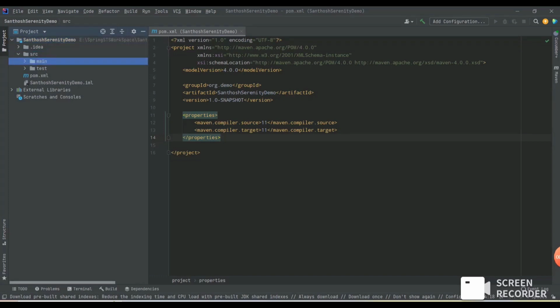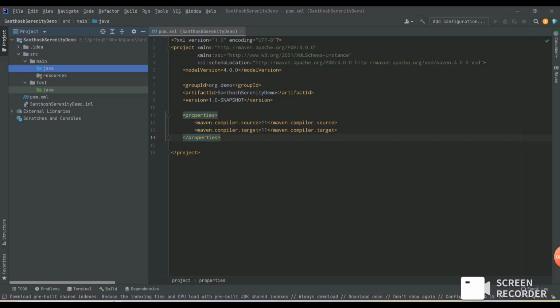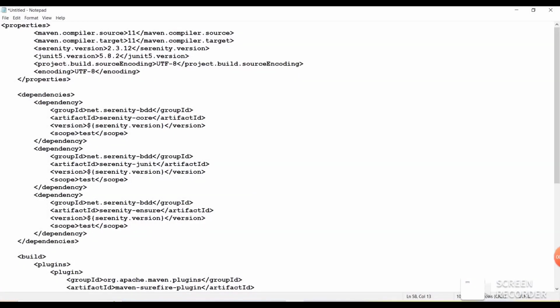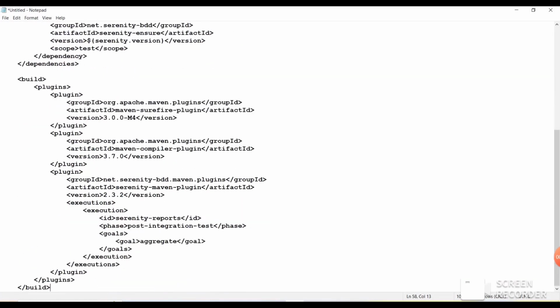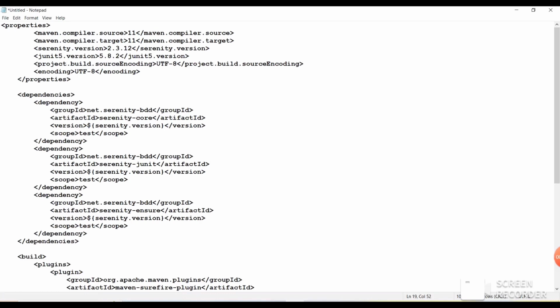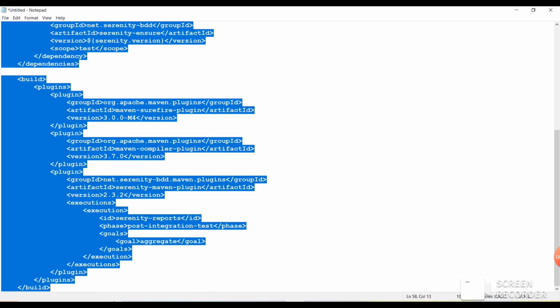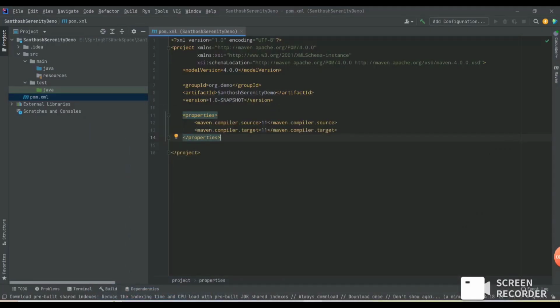We have the source folder, with main and test folders. Under these, we have subfolders of Java and resources. Basically, if you're working on a Maven project, you would know this. The main thing we have to do now is open the pom.xml. Inside the pom.xml, you need to add the dependencies and plugins for our Serenity framework. Let me open the notepad. These are the Serenity dependencies and plugins which I have. You can get these from the Maven dependency portal.